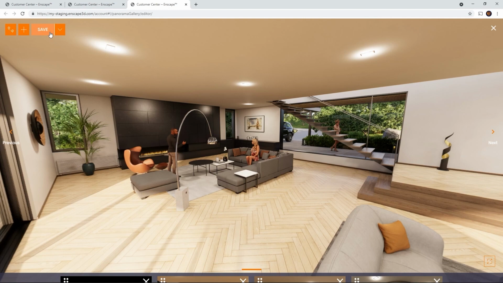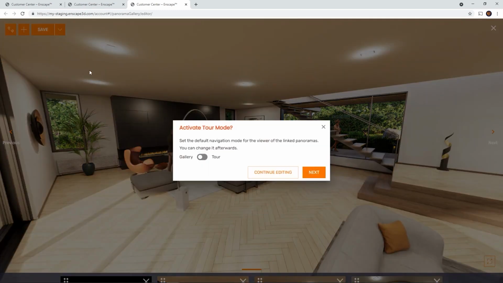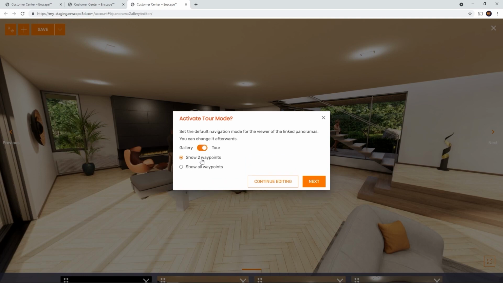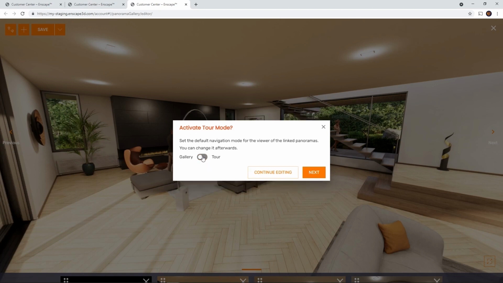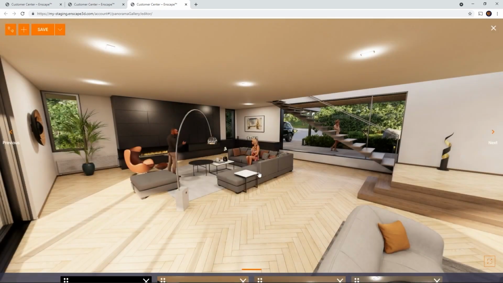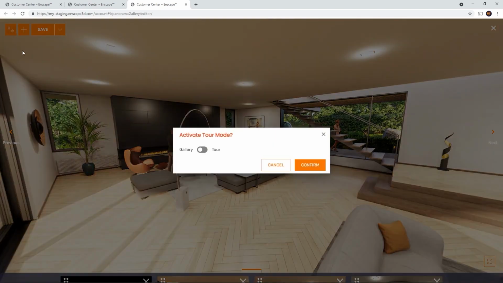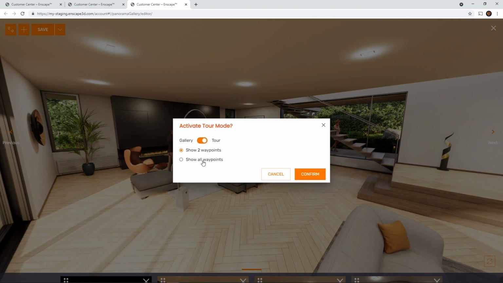Clicking them will ask you whether you want to keep this as a simple gallery that you can navigate via the Previous and Next buttons, or if you want to enable the Tour mode. You can change the same setting when clicking this button on the very left. Tour mode will display the other panoramas in the tour as circles on the screen, pointing towards the location the other panoramas have been taken in.